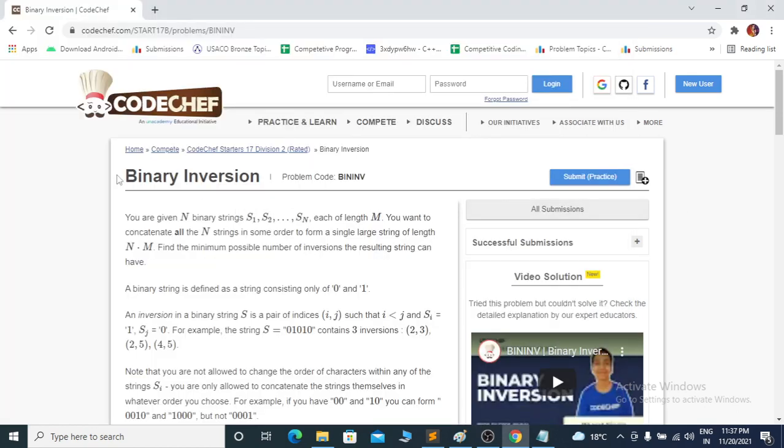So the problem name is Binary Inversion. It is also from CodeChef Starters 70. In this, you are given n binary strings s1, s2 up to sn, each of length m. You want to concatenate all the n strings in some order to form a single long string of length n times m. Okay, we are given n strings of equal length m.